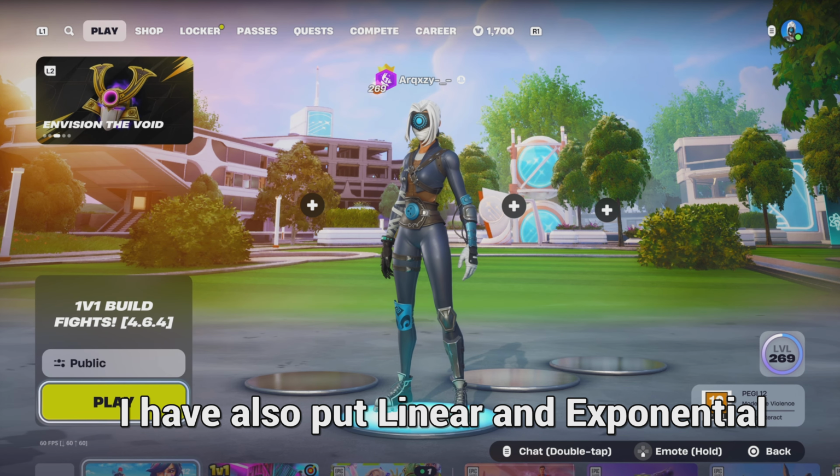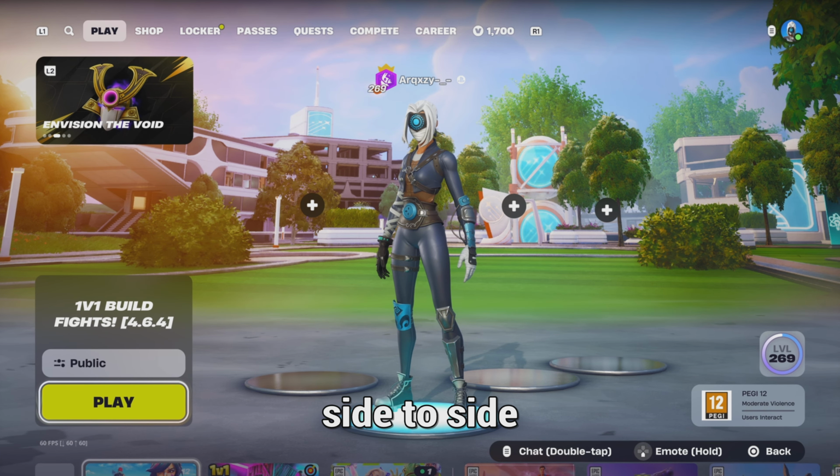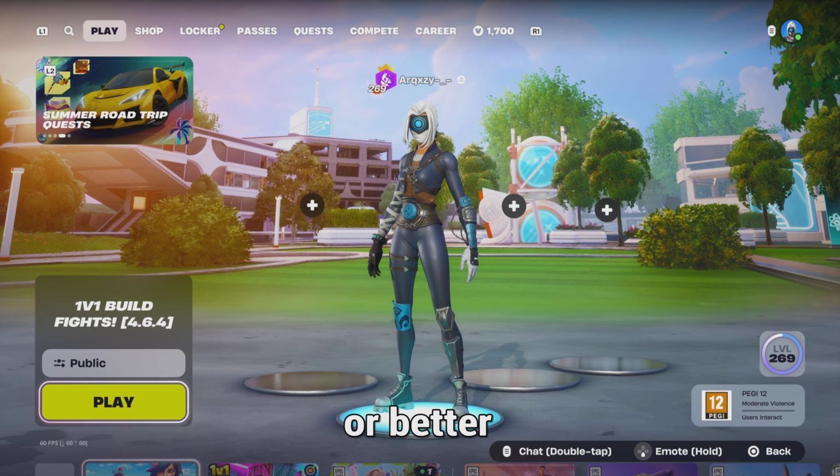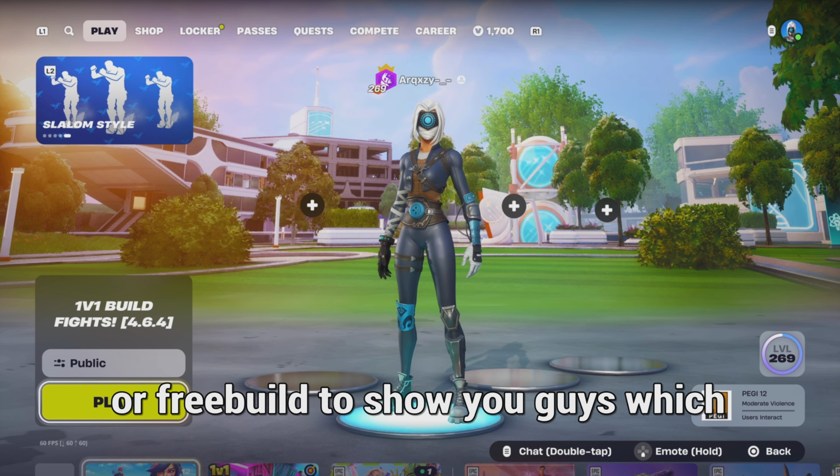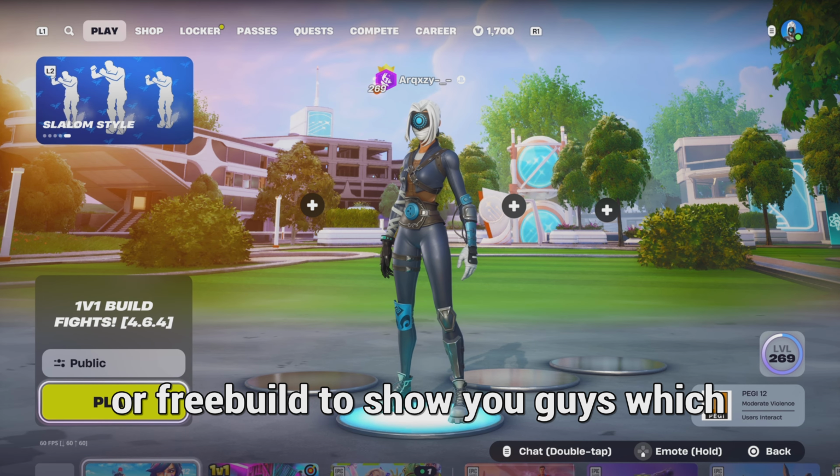I've also put these linear and exponential side by side to show you guys which one is actually faster or better, to see about the aim, about the edits, and about the mechanical things or free build, to show you guys which one is actually the best.